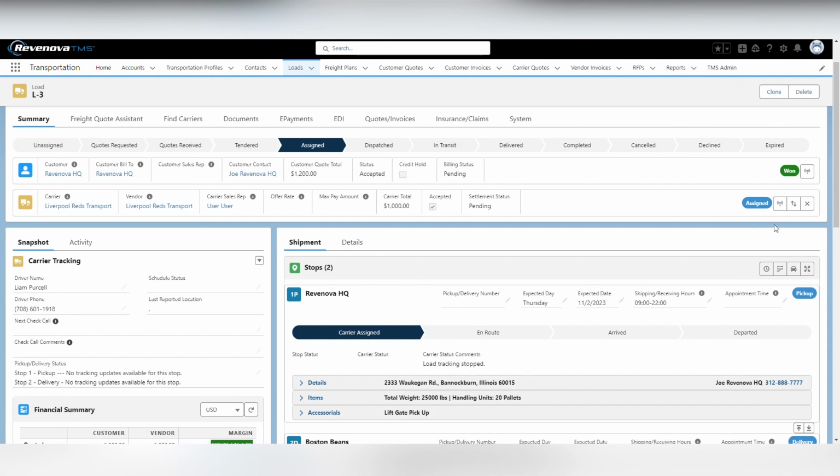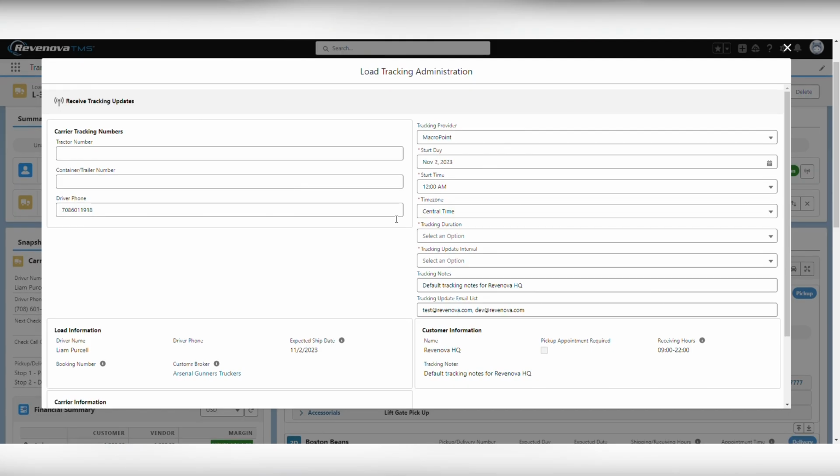In our Revenova 7.11 release, we made several enhancements to our load tracking enhancements page and the tracking process as a whole. Take a look. Upon opening the load tracking administration page, you'll notice a few changes right off the bat.